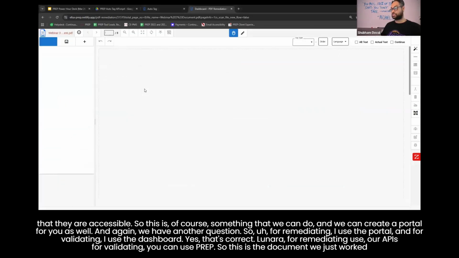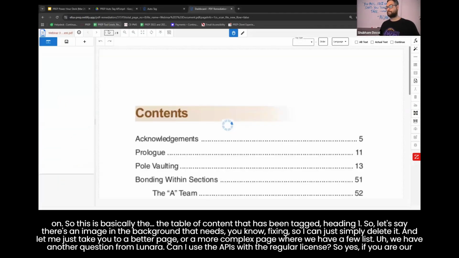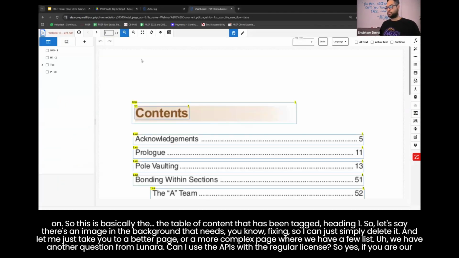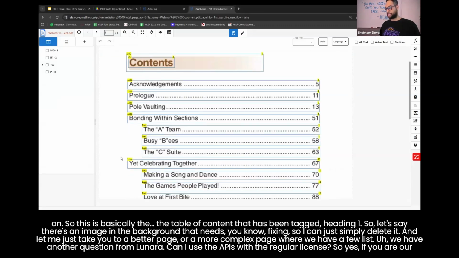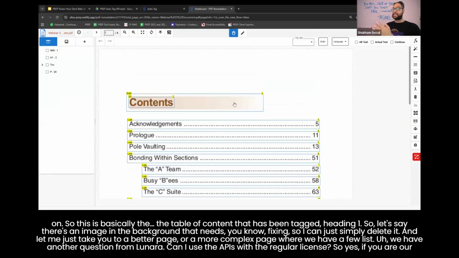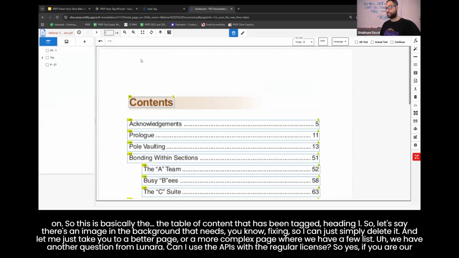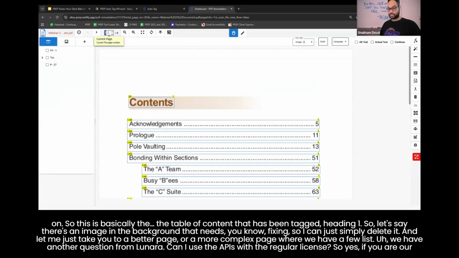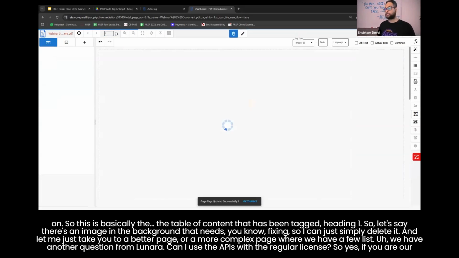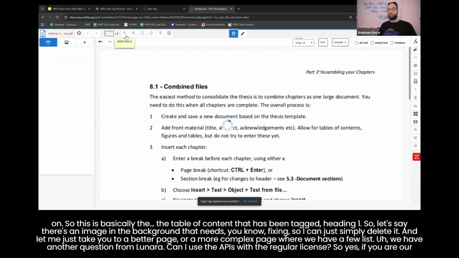So this is the document we just worked on. This is basically the table of contents that has been tagged, heading 1. So let's say there's an image in the background. This needs fixing, so I can just simply delete it. And let me take you to a better page, or a more complex page, where we have a few lists.